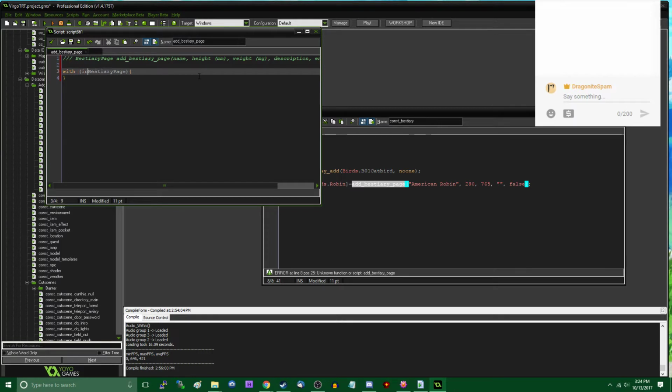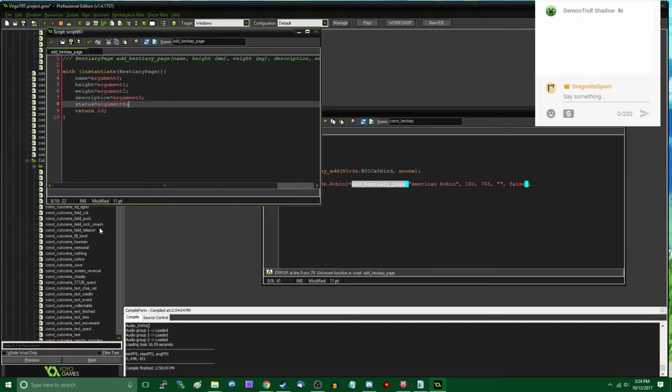Because you can do this in GameMaker, I'm going to fill out some values. Name is going to be argument 0. Height equals argument 1. Weight is argument 2. Alright, next I just need to create this object.